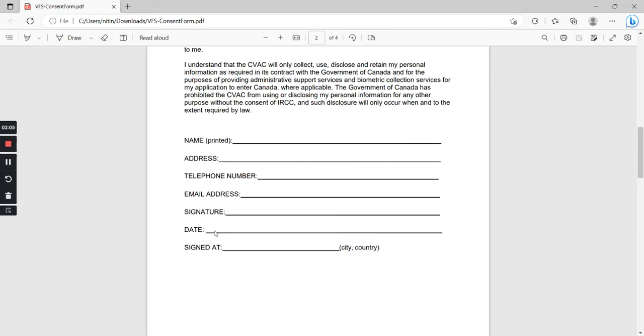Then the date. You can either put today's date when you receive this email or any date on or before when you are going to provide your biometrics. So it could be your appointment date, it could be 2 days ago, doesn't matter. Signed at, so you need to provide a city and a country. You can either provide your VFS center city, if it is in Delhi, then Delhi, India. If it is in some other city, you can provide that, doesn't matter. You can even provide your home city, so for example it could be Noida, India. It should be okay as well. So this was about the second page.